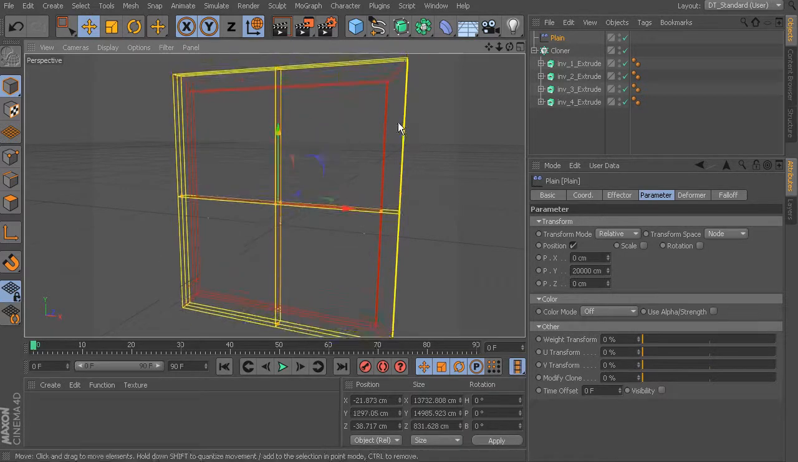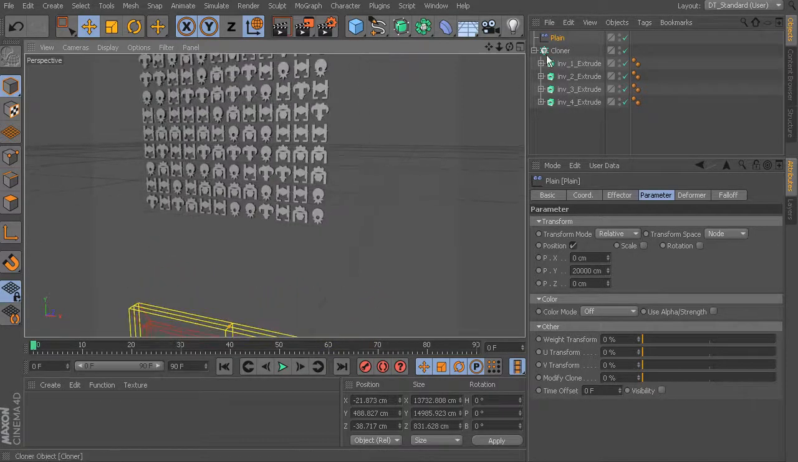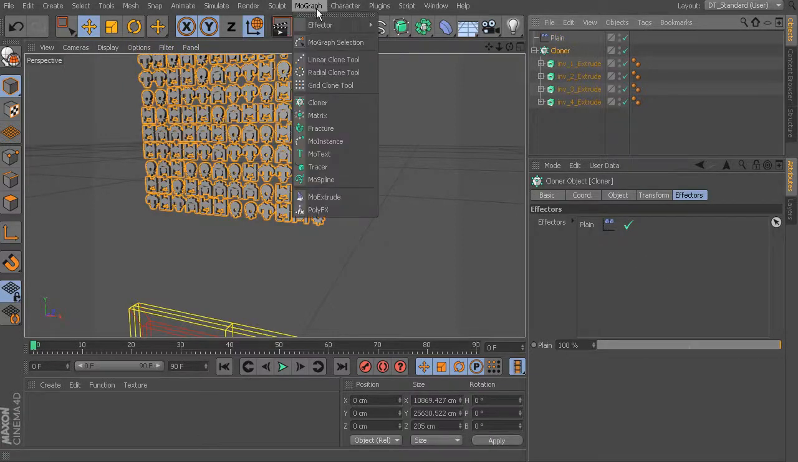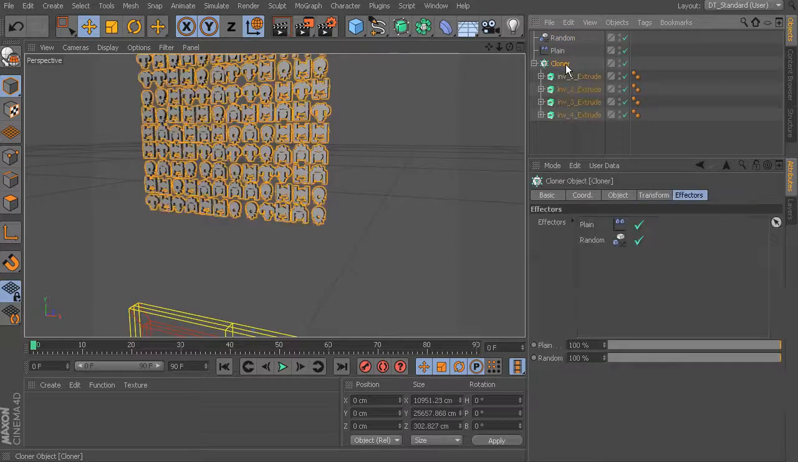Let's go ahead and add another effector. So if we have our cloner selected and we add our effector, it should automatically get added into this box. We shouldn't have to drag it in. So let's grab a random effector. So now we have the plane effector and the random effector.